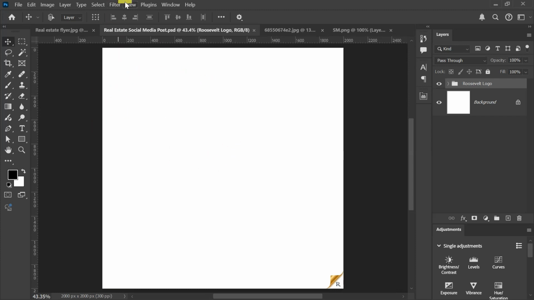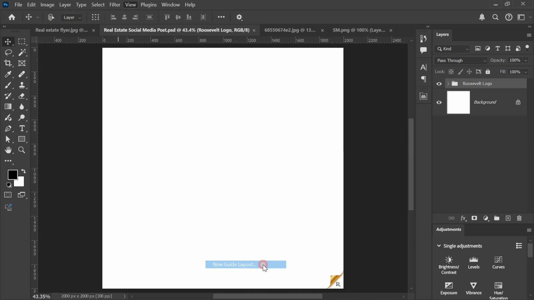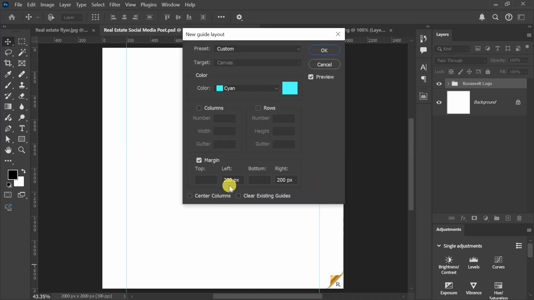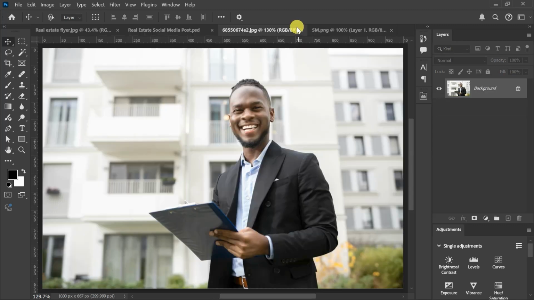Go to View, Guides, and then select New Guide Layout. Over here, set the left margin to 200 and then set the right margin also to 200 pixels and click on OK. Now let's import our model.